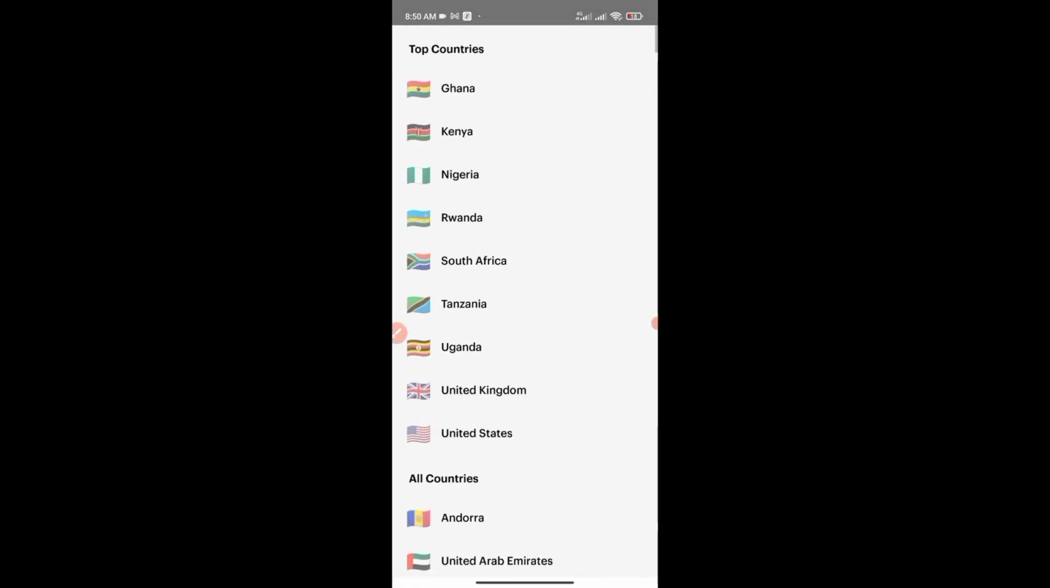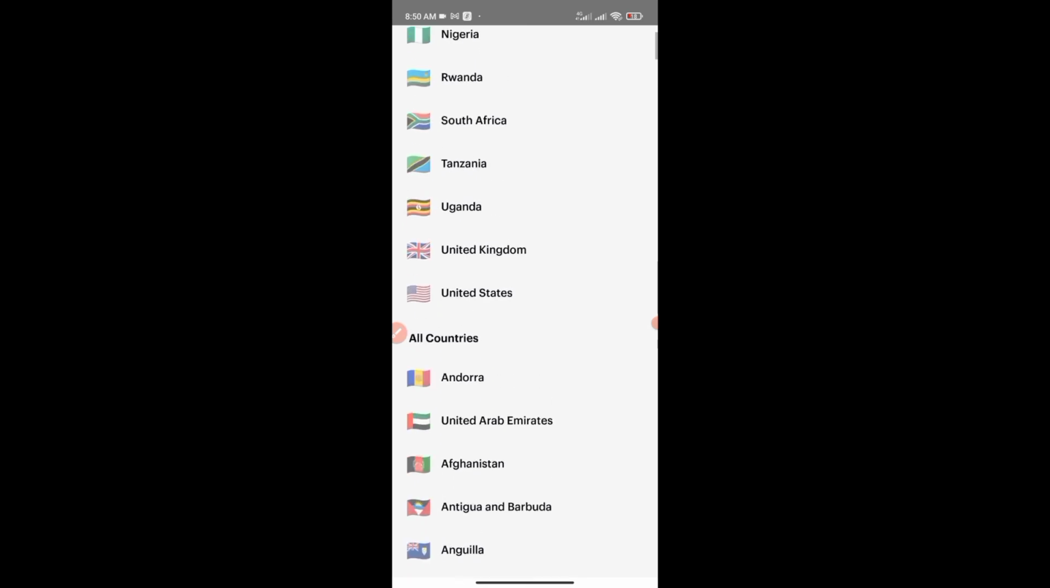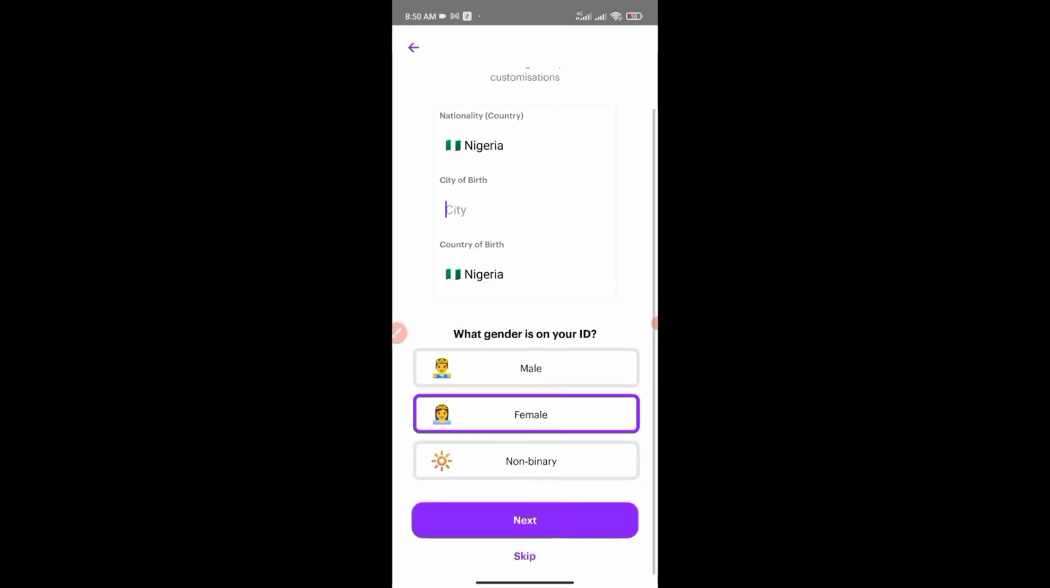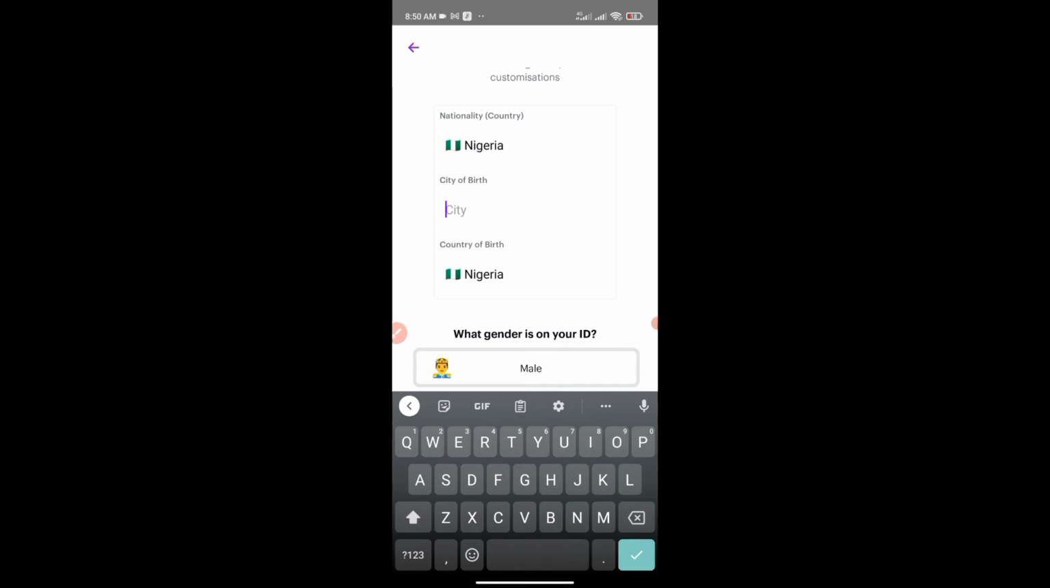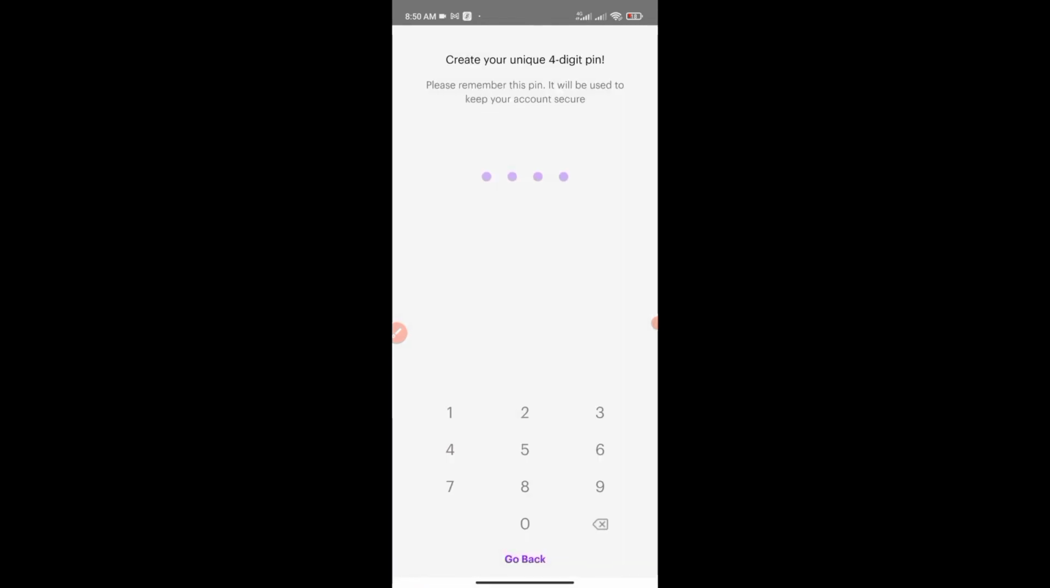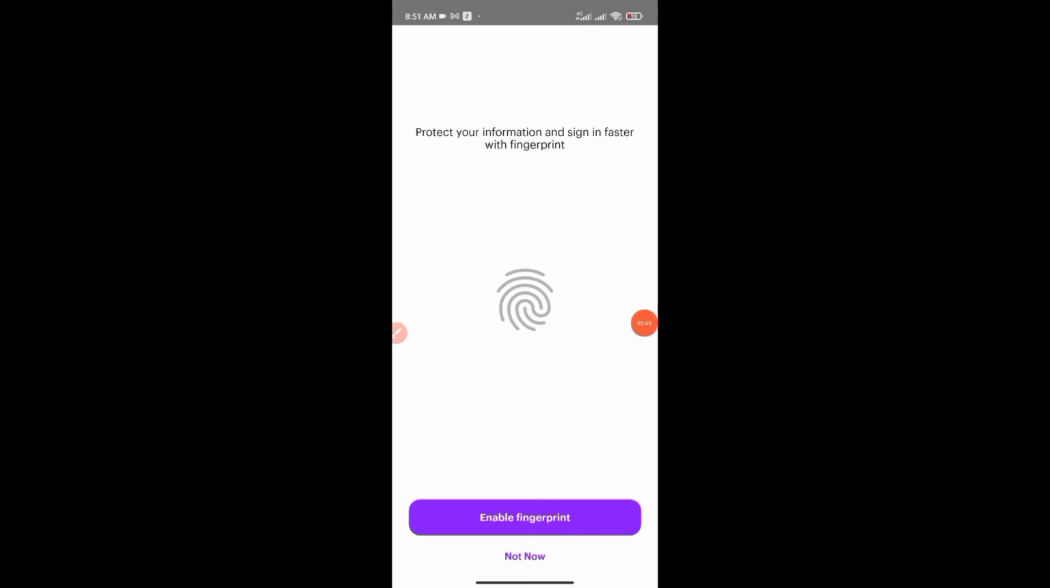Okay, nationality, I'm going to select Nigeria, and city of birth, I'm going to select Lagos. So next, and then I'm going to create a unique 4-digit PIN. So now that I have done that, I'm asked to protect my information and sign in faster with a fingerprint, but I'm not the owner of this account because I already have mine. So I'm going to have to skip that.